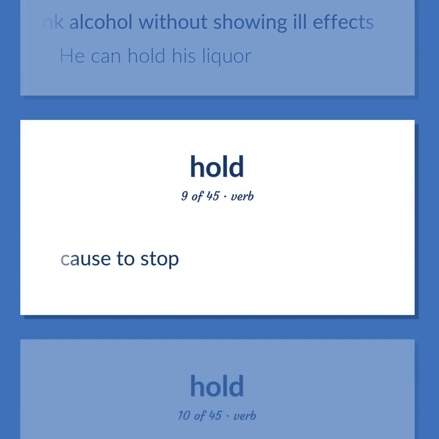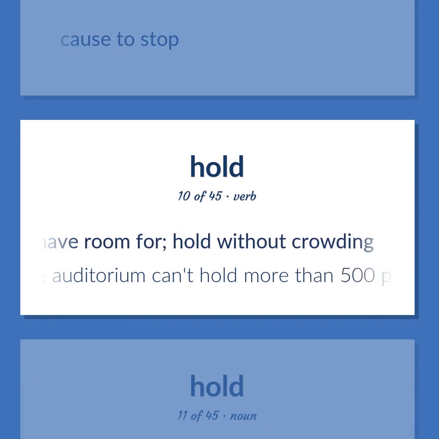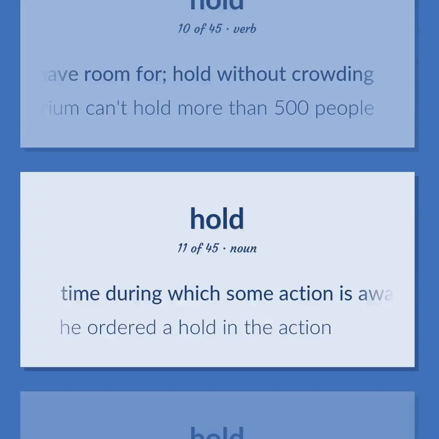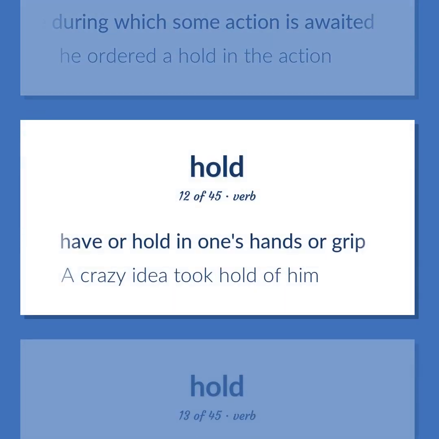Cause to stop. Have room for, hold without crowding. The auditorium can't hold more than 500 people. Time during which some action is awaited. He ordered a hold in the action. Have or hold in one's hands or grip. A crazy idea took hold of him.